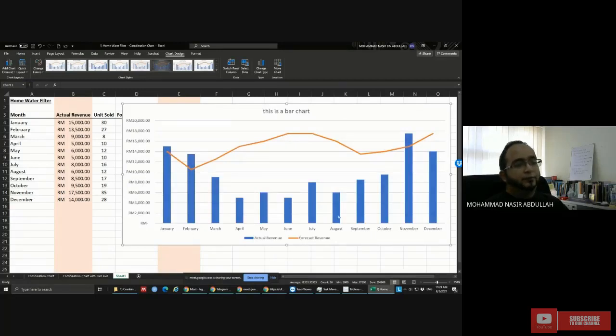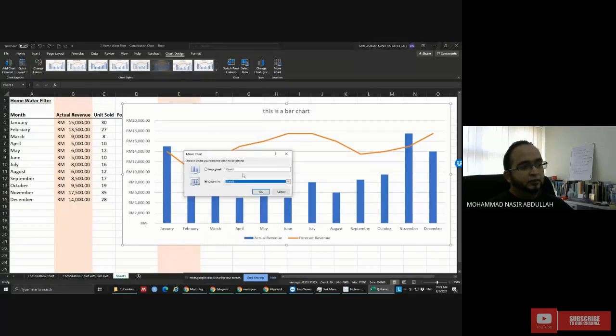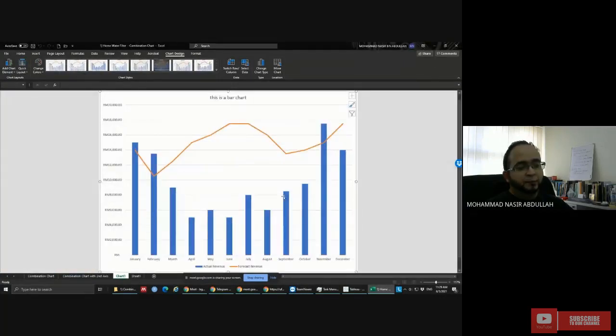Right. Baru nampak. Okay. So this is how we do a combination chart. So let's say we want to create a second axis chart. Right, second axis chart. Maksudnya let's say this one semua dekat sini I nak bawa ke sheet lain. So move chart to chart number 1, so I can move it to here.